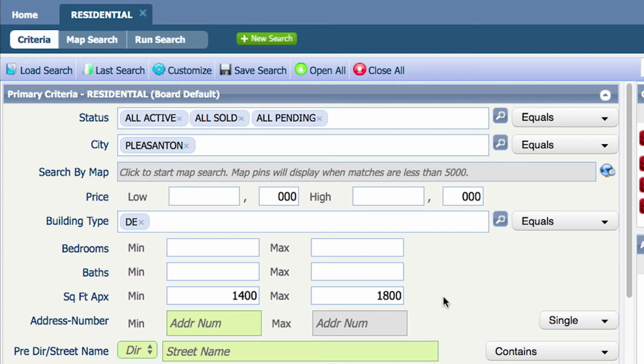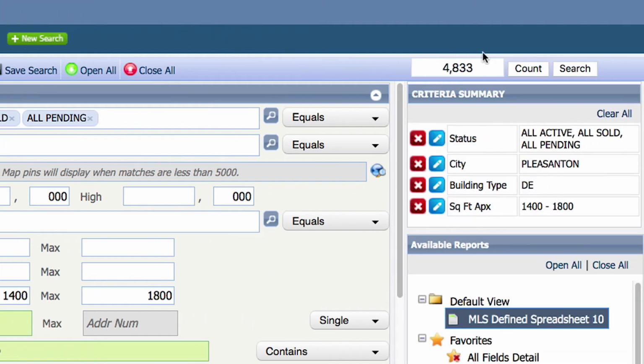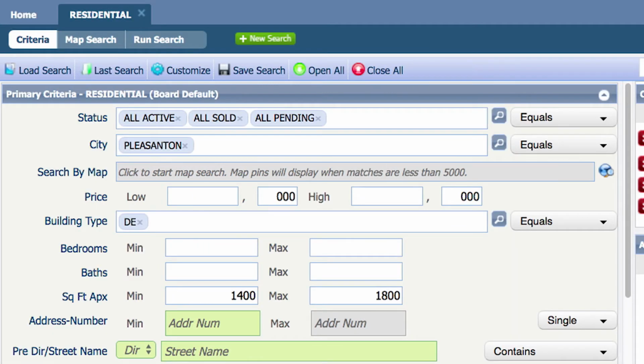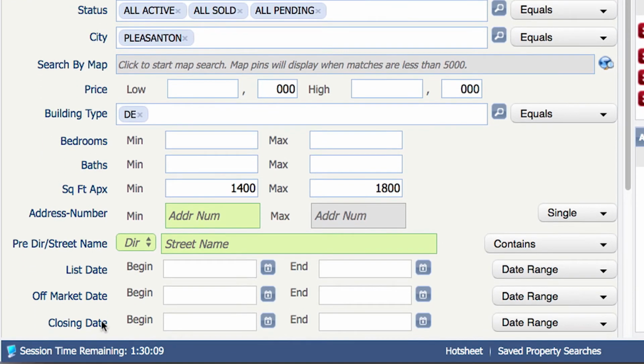Paragon carries information for the last 15 years. I do not want that much information. As you see, there's 4,833 properties that fit my criteria. That is a lot. Paragon carries 15 years of information. So I'm going down to closing date, which is on your lower left-hand corner. And I'm going to choose a specific date for how much data I would like.